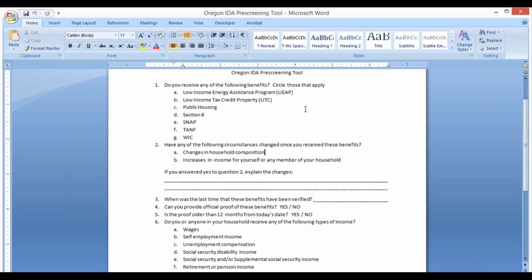Do you receive any of the following? Have any circumstances changed since you received these benefits? These were the only two that I could think of that could impact household eligibility. And so I'm very much seeking input as to whether there's other circumstances other than household composition change or income change that could tell us that maybe they wouldn't qualify for public benefits any longer if they were recertified.